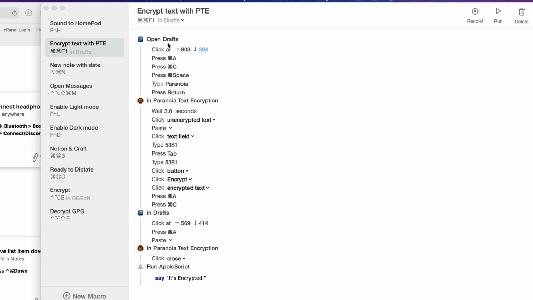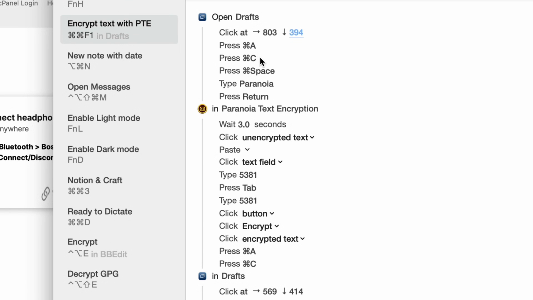Okay, so what we've got here is this one called Encrypt Text with Paranoia Text Encryption. First thing to do is to open Drafts. It clicks at a point within Drafts. It doesn't matter where it clicks within the text area, as long as it clicks within the text area. Then it does a Command A for selecting everything, Command C to put it on the clipboard. And then we'll go for a Command Space to open up Alfred. I type in Paranoia, and that gives me the route to open up the Paranoia Text Encryption application. So I press Return, and Paranoia Text Encryption will open up.